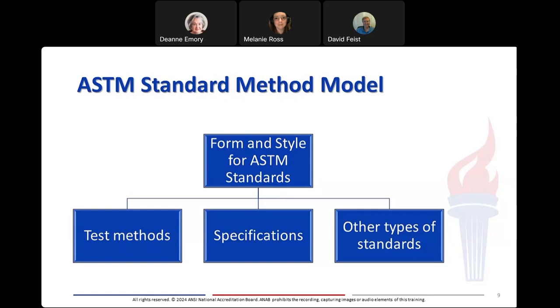So again, today's webinar, we're looking strictly at test methods, but many laboratories will find ASTM practices, guides, and specifications just as useful. And many of the tools we discussed today can be applied to any of these standard methods.